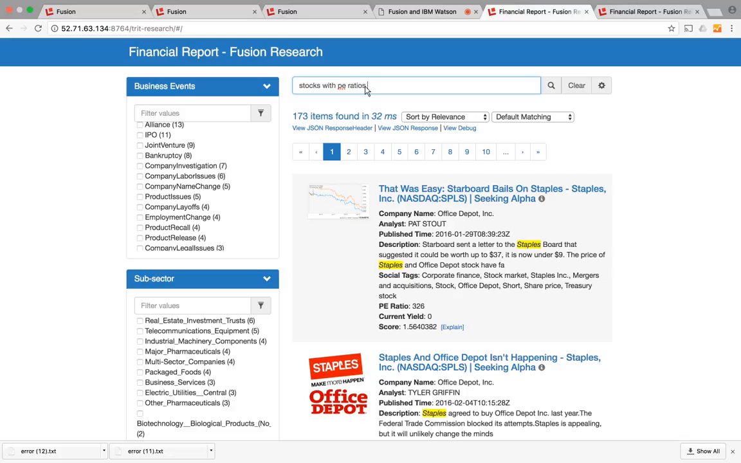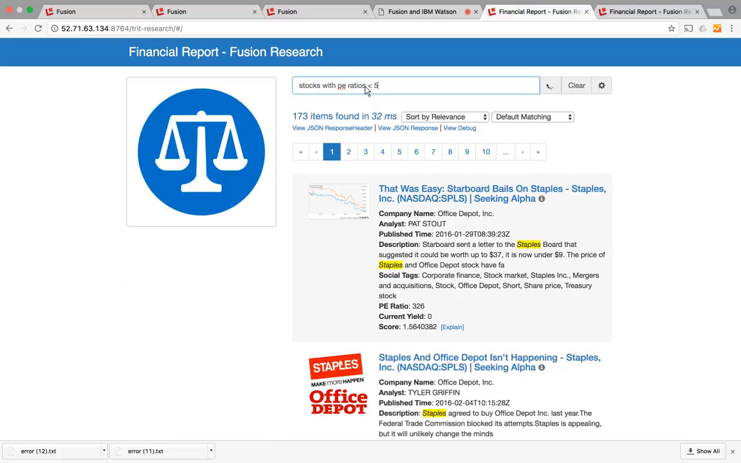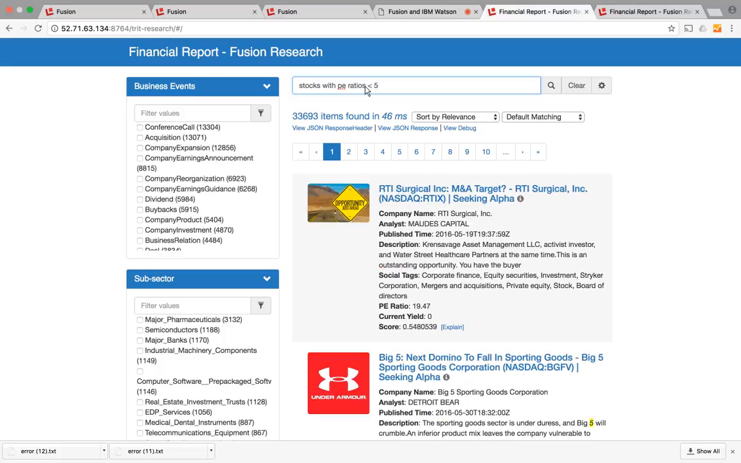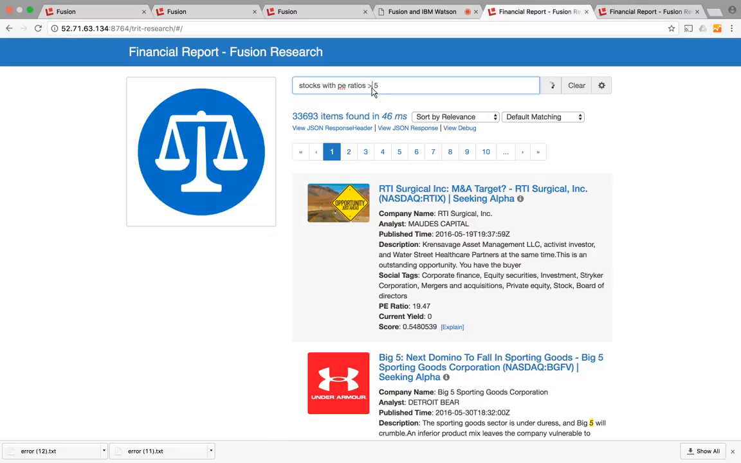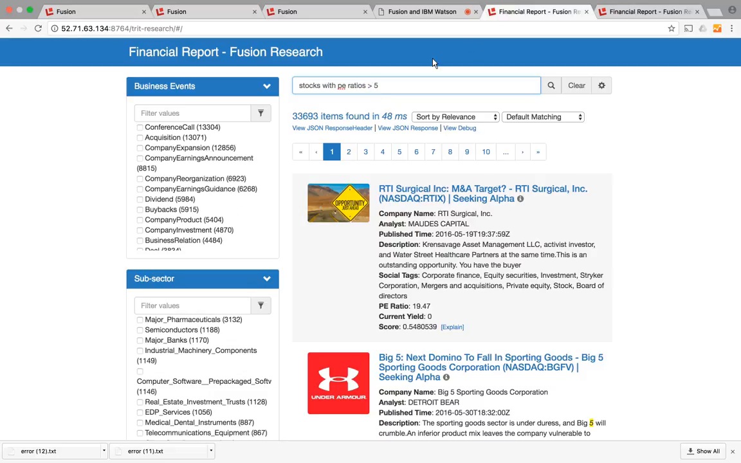I can also say stocks with PE ratios less than 5. And I'll get back stocks with PE ratios more or less than 5 based on what I put in as my feedback, and it'll show me the PE ratio and the value.